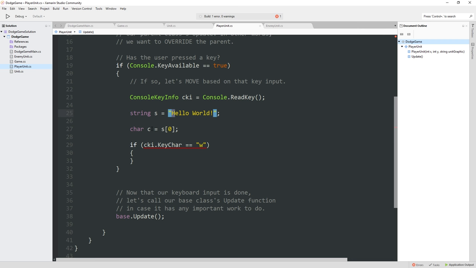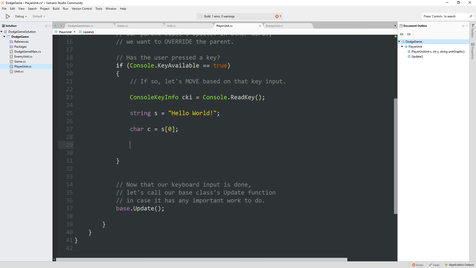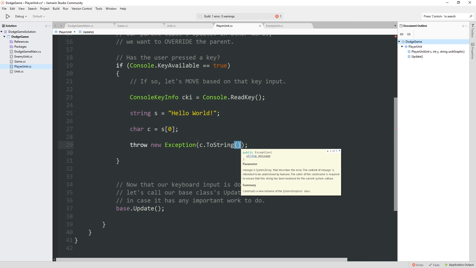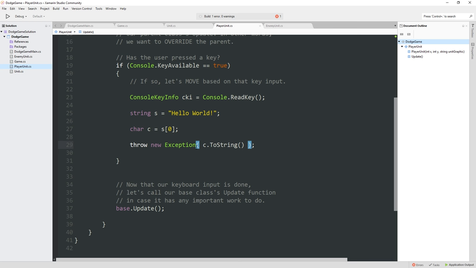Let me just kill this for a second here. What we're going to do is throw a new exception. We want to know what c is. We have to convert this to a string, because new exception requires us to pass it a string, and c is not a string. c is a single character. But there's a handy little helper here that will convert the character c into a string. So we've got a string s that contains hello world. We've got a character c that contains the first character from the string hello world. So then it's going to throw an exception.